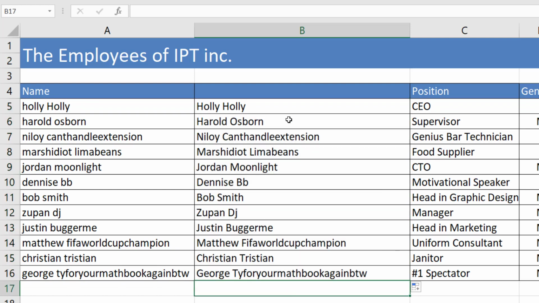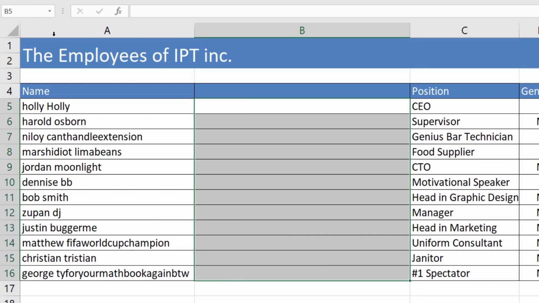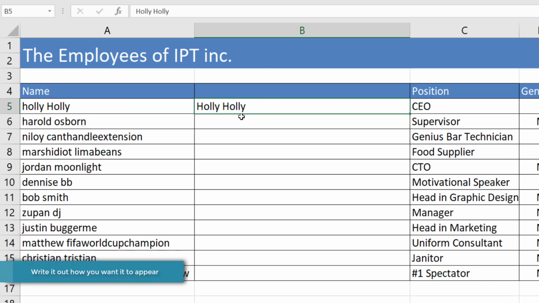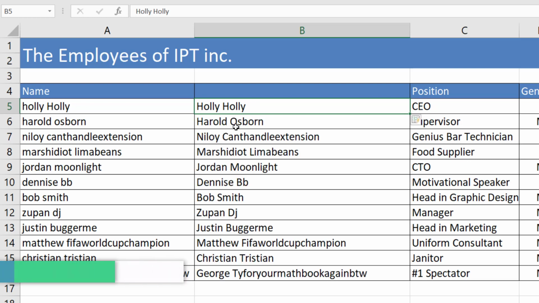Now I'll show you another way that you can do this as well. So let's say now I want to make sure that this has a title case. So I'll come over here and in the first cell I will write that. So this will be Holly, and then what I can do is click on that cell and then press Ctrl E, and then it will try and mimic the same pattern that I've done here with all the other text that goes down. And you can see it's done a pretty good job because every word in here has a capital first letter. And so that's looking pretty cool.